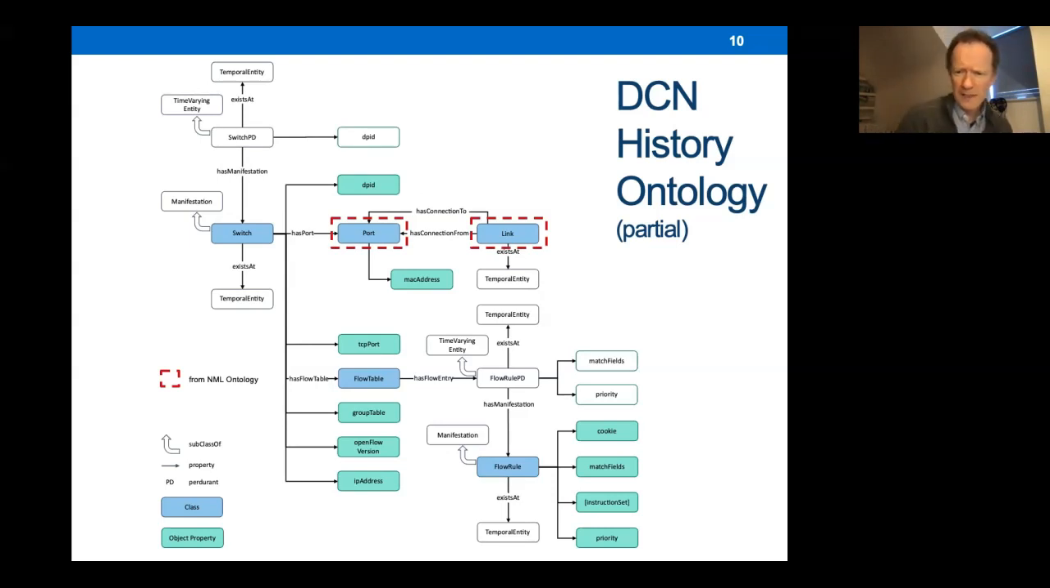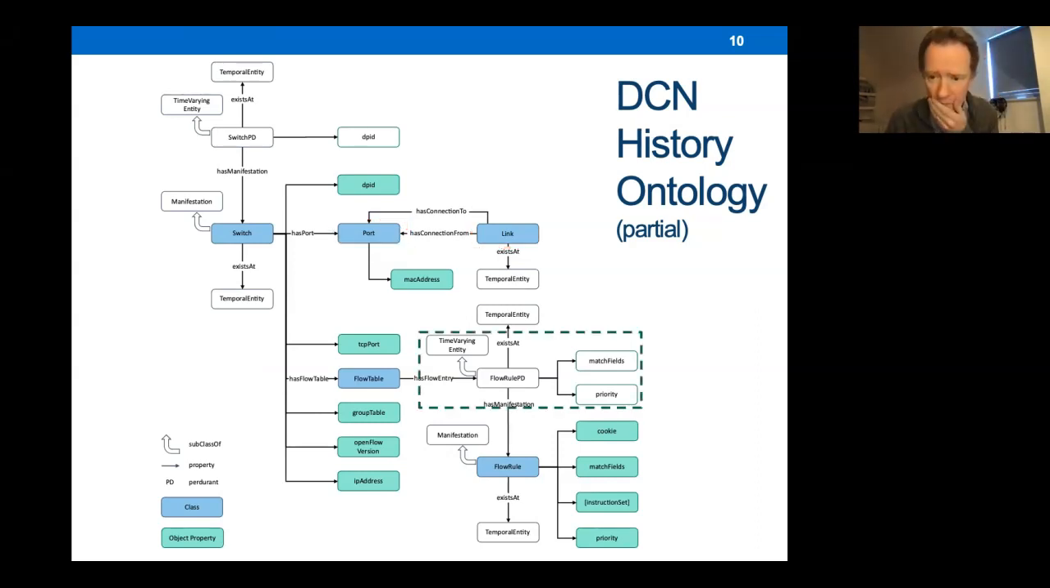The network markup language is atemporal. It doesn't have any temporal dimension to it. So we use what's called Krieger's 4D approach to add the required temporal aspect to them in our ontology, following the examples in the change ontology. For example, a flow rule has a perdurant part and a manifestation.